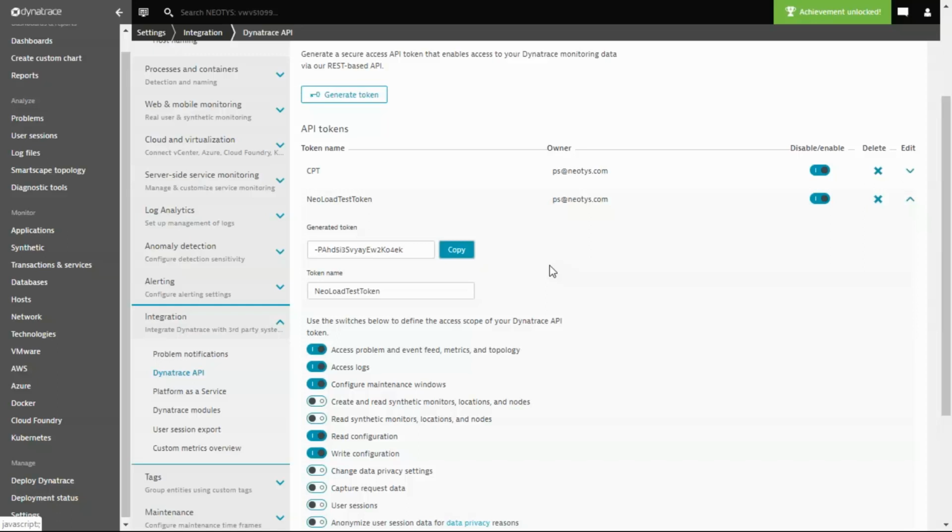That's correct. So now let's have a look at what needs to be configured in NeoLoad and how you can utilize the plugin as part of a traditional load testing project. All right, let's see that part.